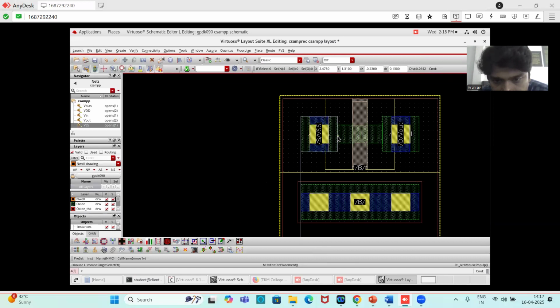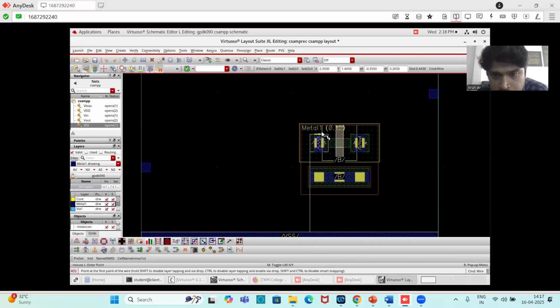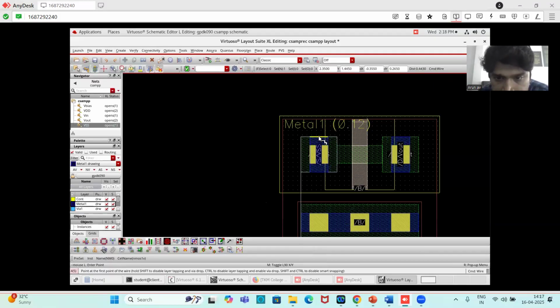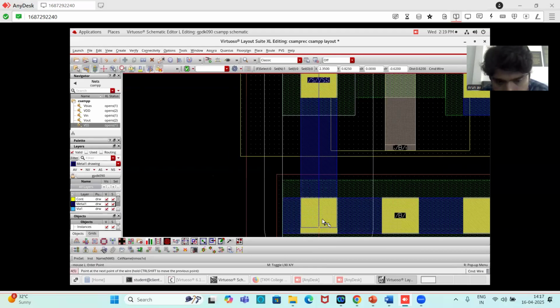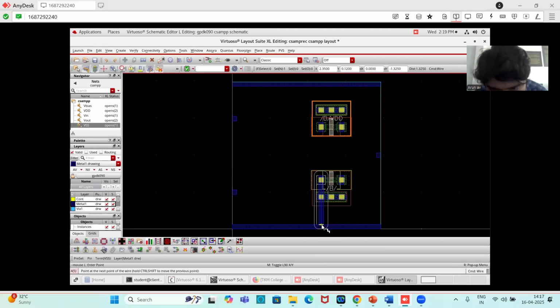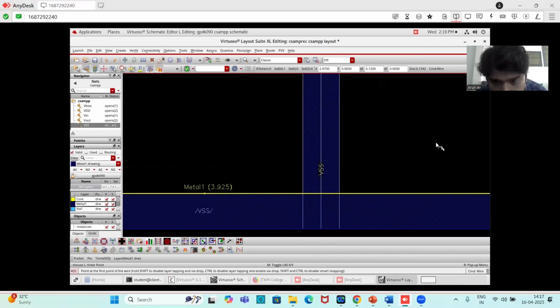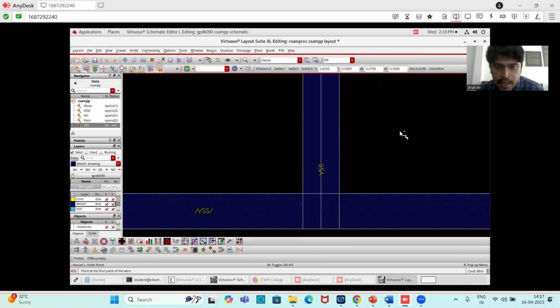Now what I have to do is type P and select this. Select the midpoint of the source, click it and drag it. So you have the metal connection coming up. It covers the entire body, and it has to go till the VSS. So that connection is complete.